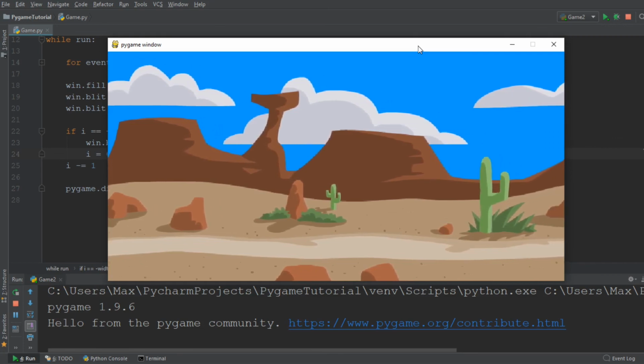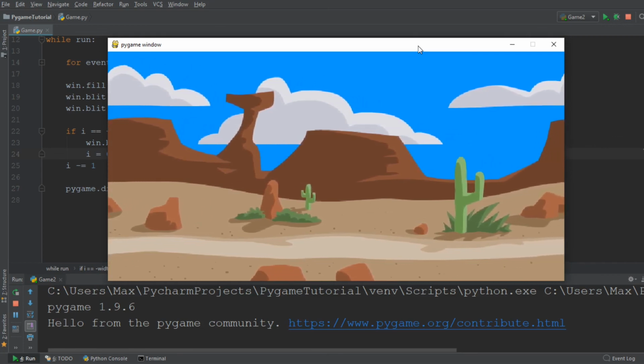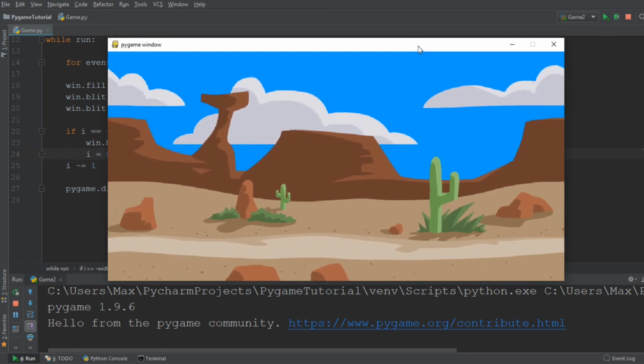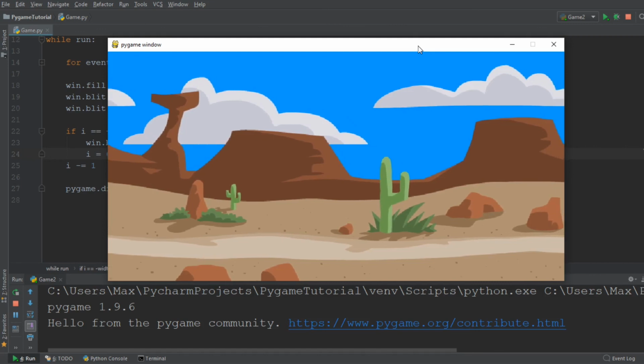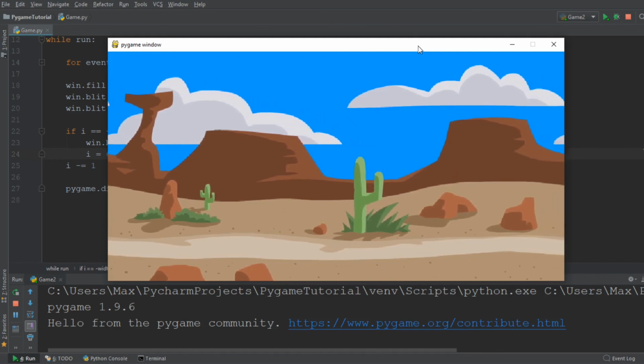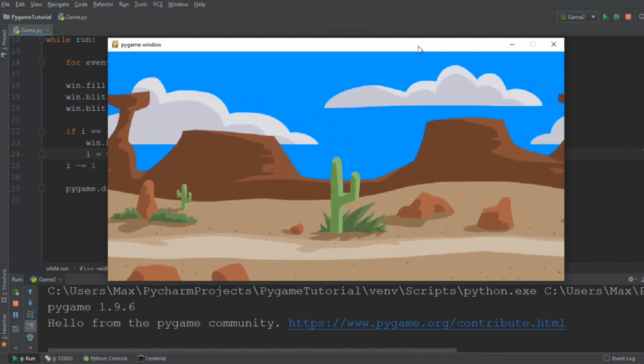And on a very final note, if you want to find such images online that loop when you add them back to back, simply go ahead and Google looping background images for 2D games and you'll find plenty of them.